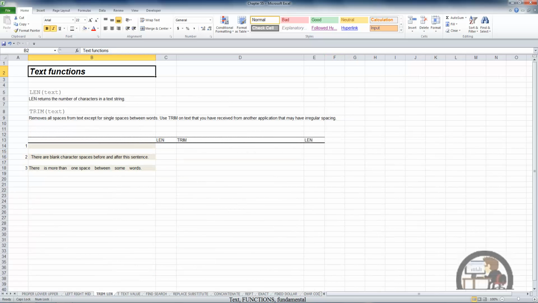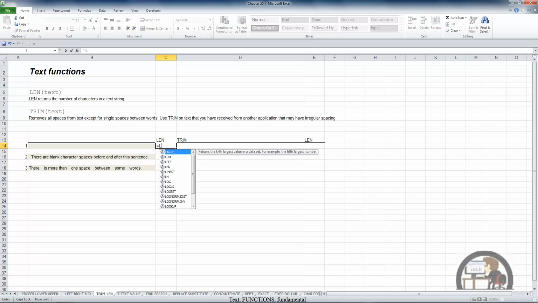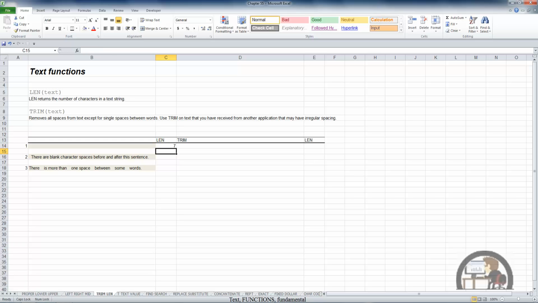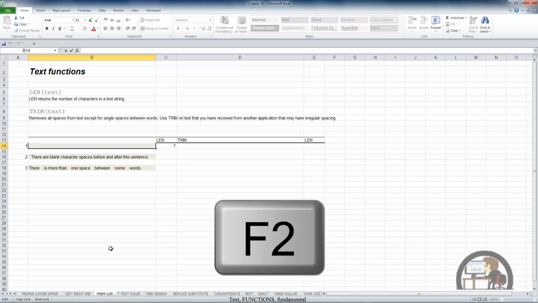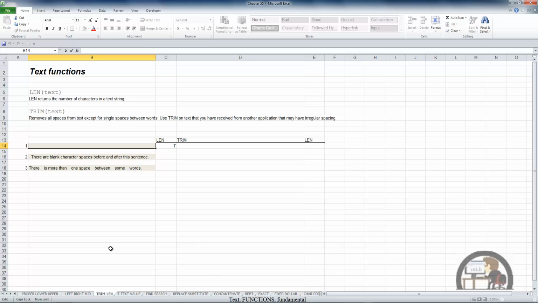So that brings us to the LEN, or length, function and the TRIM function. The length function returns a value that equals the number of characters in a text string. I'm going to go to cell C14, equal LEN, tab, and I'm going to define the argument for this function to be the text string located in B14. It looks like there's nothing in B14, but when I enter, I can see that there are 7 character spaces in B14. And when I select B14 and press F2 to get into edit mode, the cursor is blinking a distance away from the left edge of the cell. That's because there are 7 character spaces in the cell.